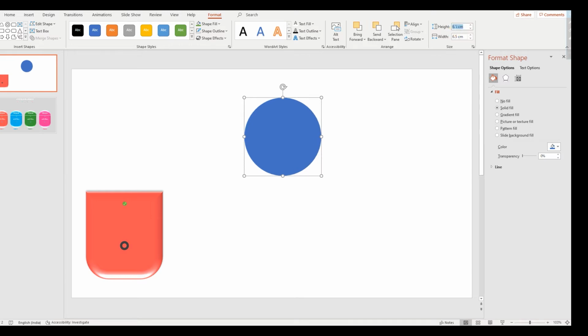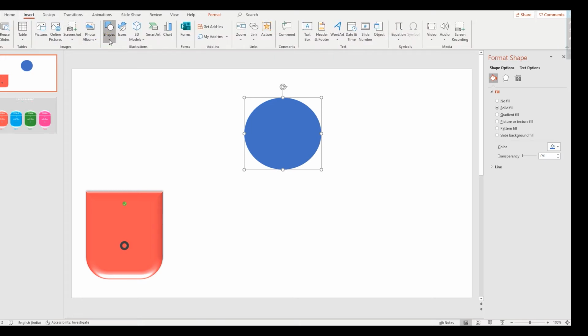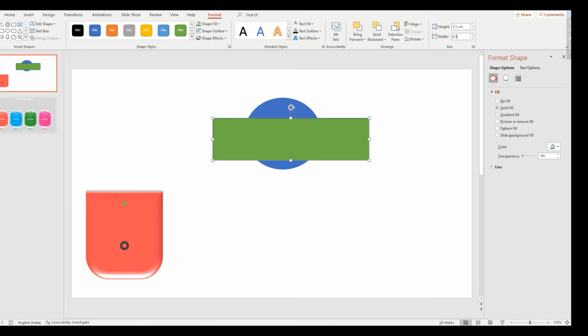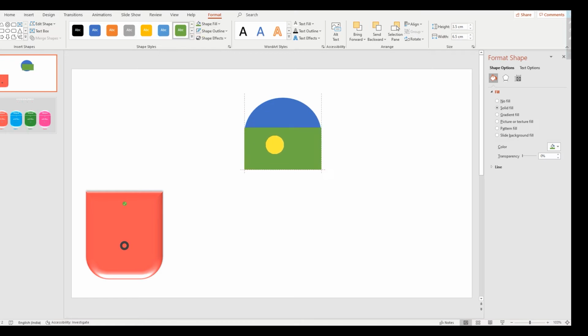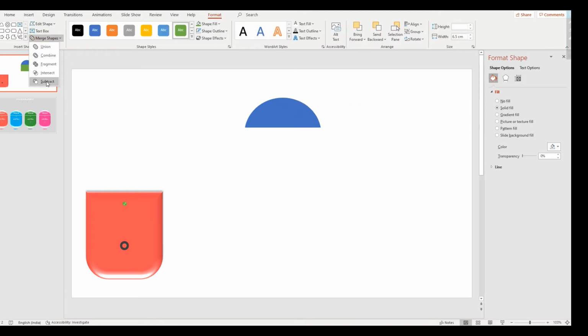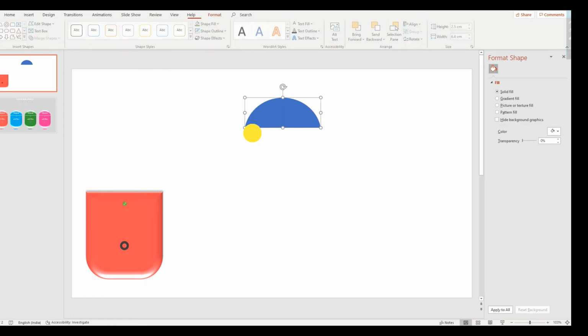Again go to insert, rectangle, remove the outer lines as well as height and width. Select both and go to format and subtract. Now it is okay, cap is ready.